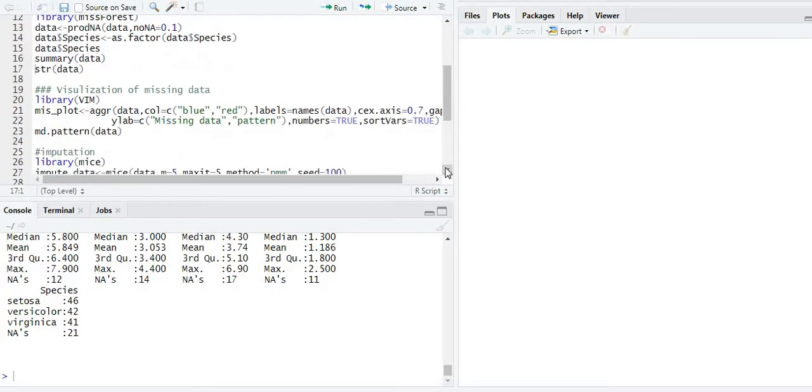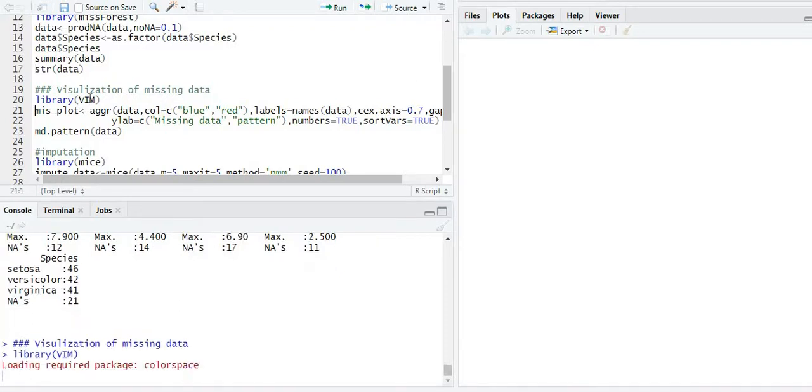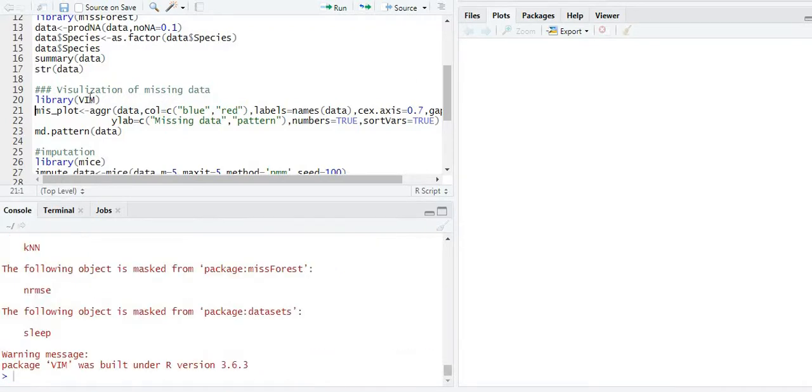So let's see the visualization of our missing value data. For that we are going to use the VIM library. So let's execute the command line. After that we are going to obtain the aggregation of missing values plot using this VIM library. So you can see this is the command for this aggregation of missing values. The first argument will be our data, the second argument will be the color, the third argument will be the labels, that is basically the x-axis labels.